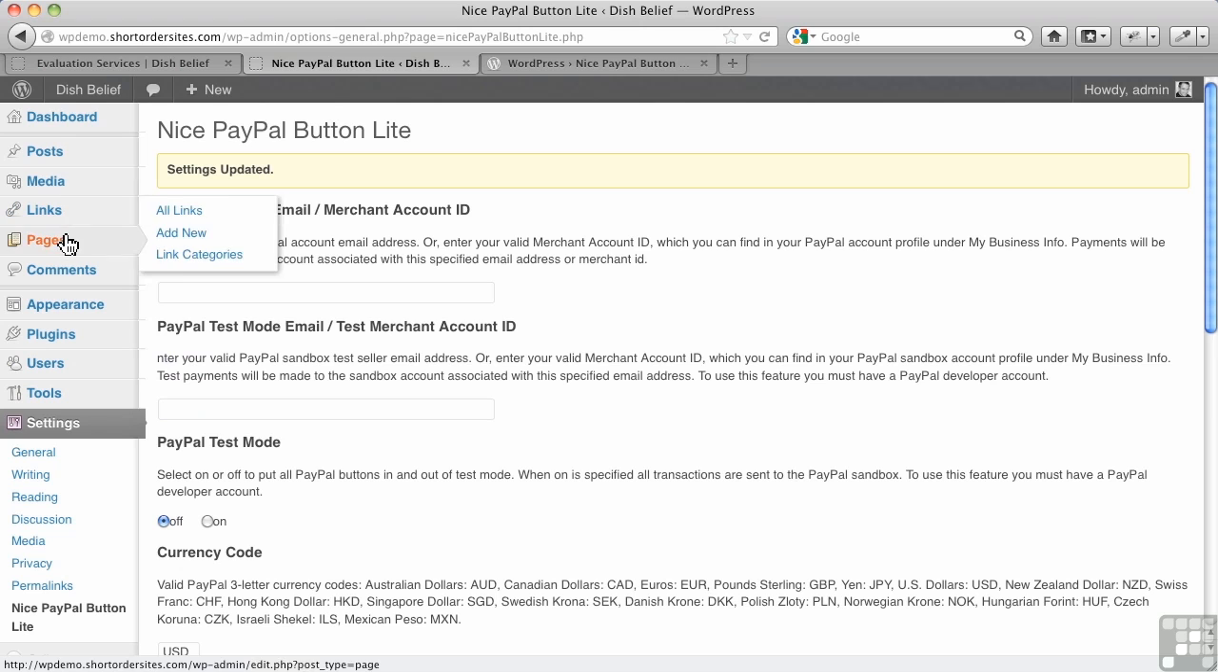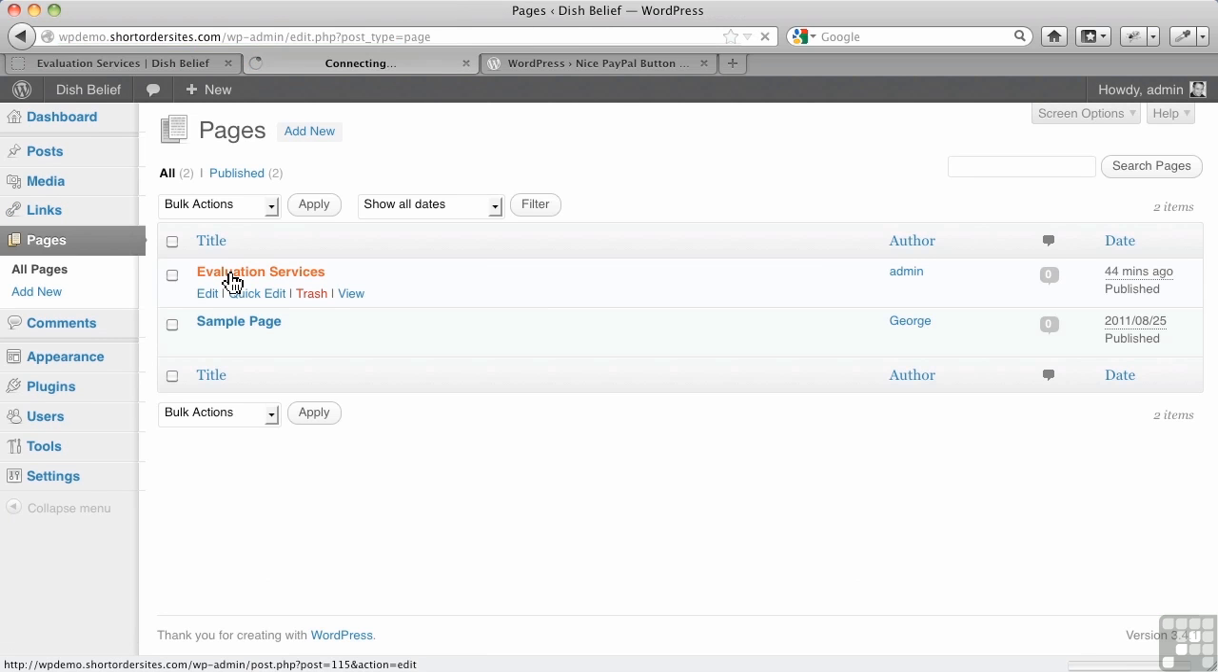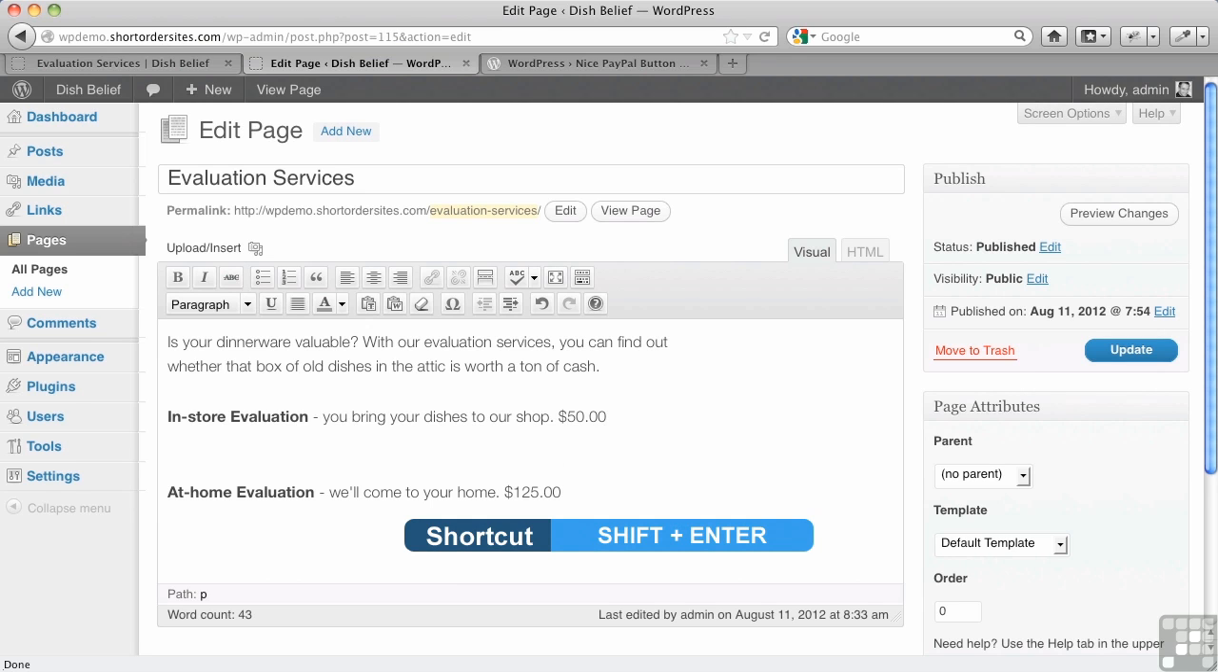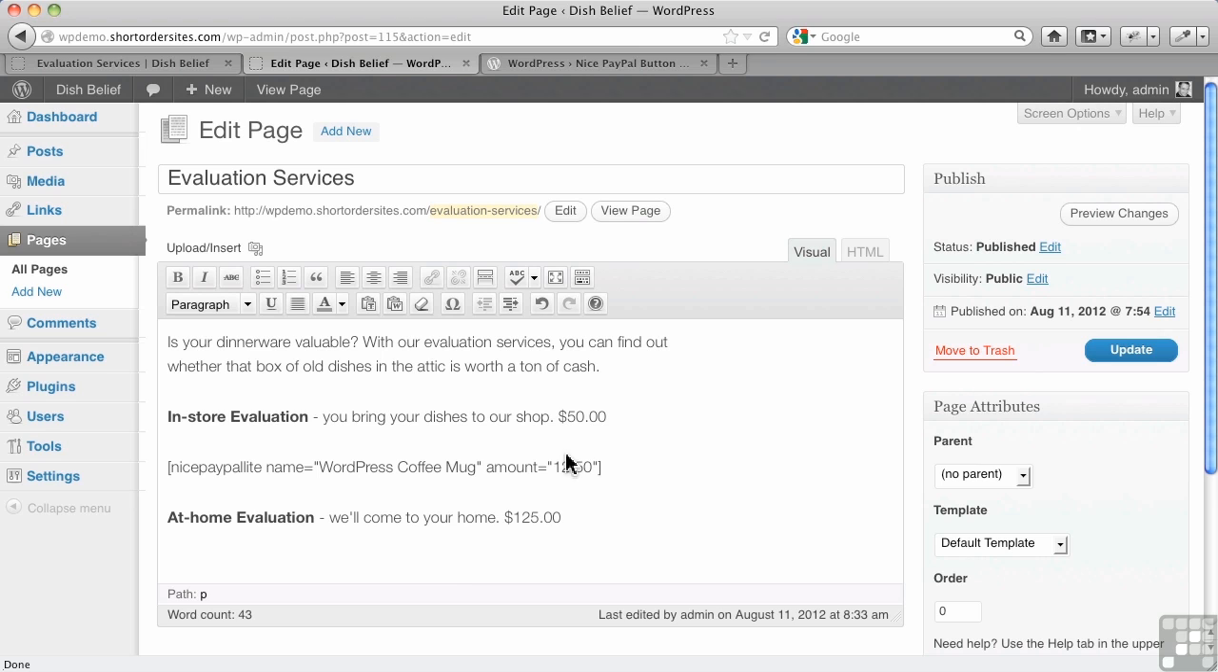So now we're going to go to our services page here, where we have an evaluation service that we want to put a button in for. Again, we just go in here, and I'm just going to do Shift Enter. That'll give you just a new line there, and I plug that in. Oh, it's not going to want to do that for us. That's interesting. Okay. We'll leave it like that. There's our short code now.